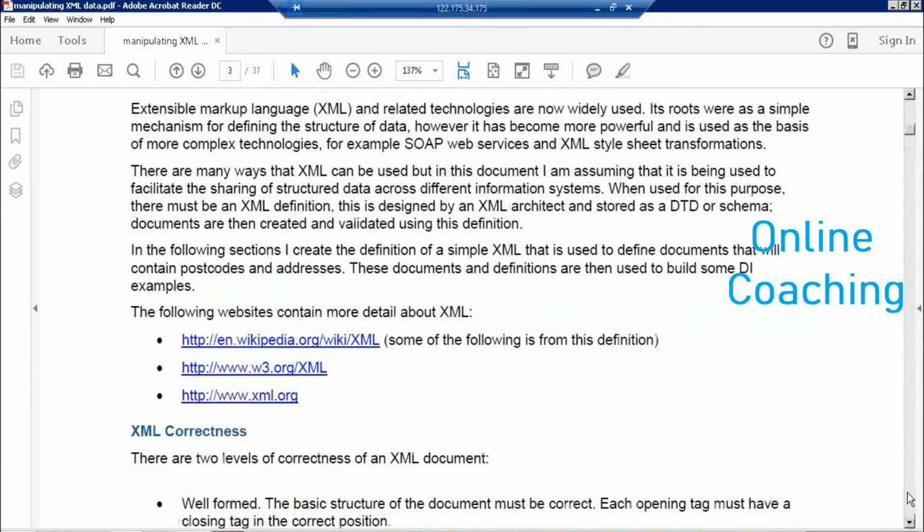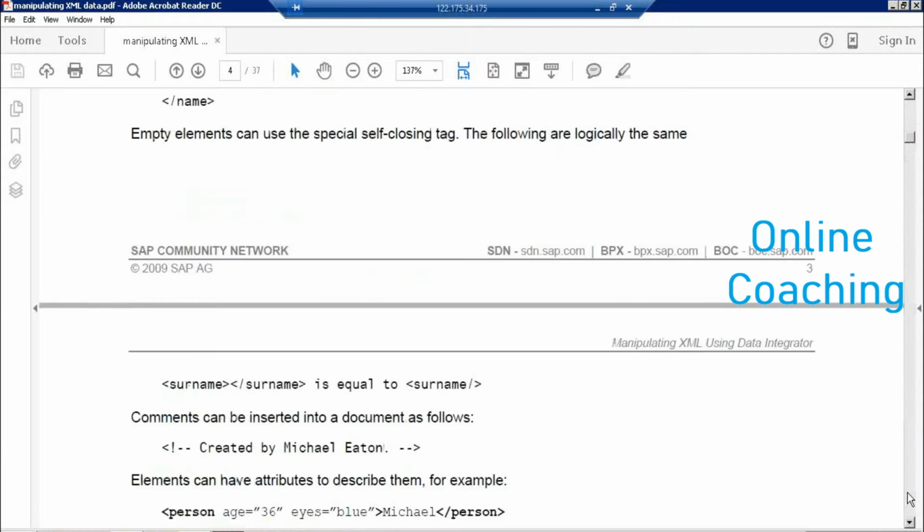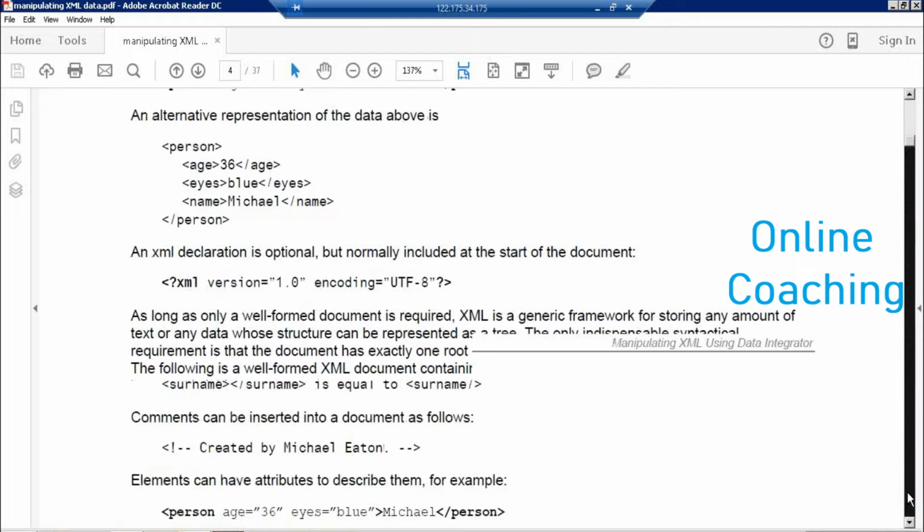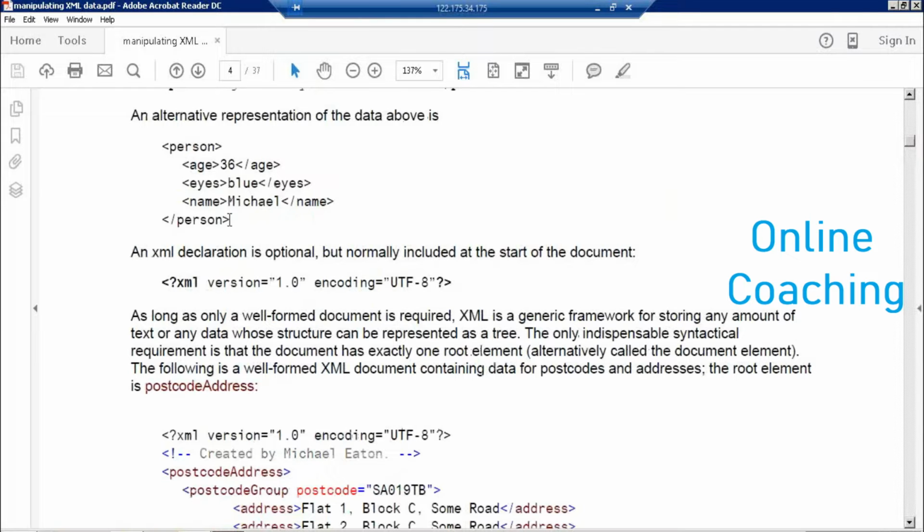Right, so we will directly jump into the scenarios and see what is happening. Let us say this is XML data. This talks about a person, right, and the person's age is 36, eye color is blue, and the name of the person is Michelle. Right. So this is how the data is saved.